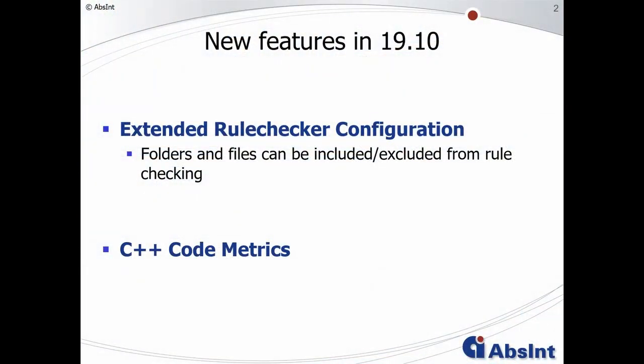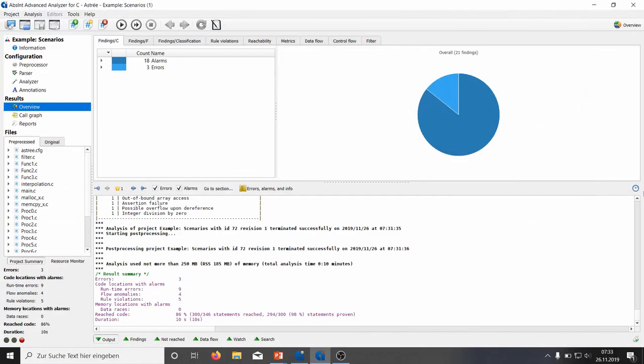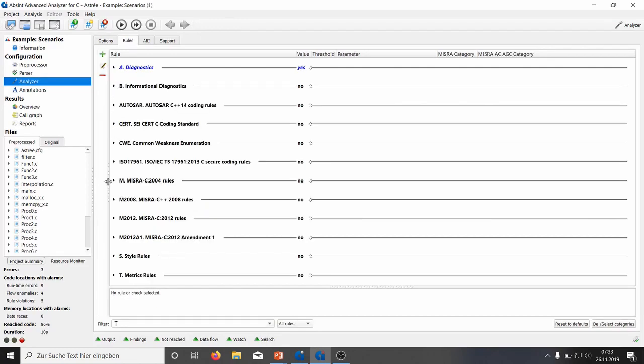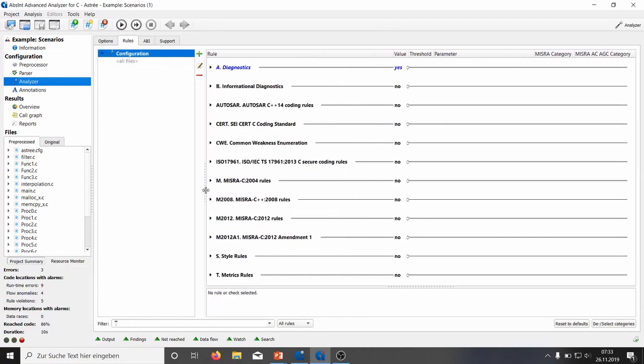It is now possible to blacklist and whitelist folders and files in the RuleChecker configuration. I already prepared an example with which I can demonstrate that for you. We need to go on Configuration Analyzer, then click on Rules and open this configuration section here on the left-hand side.